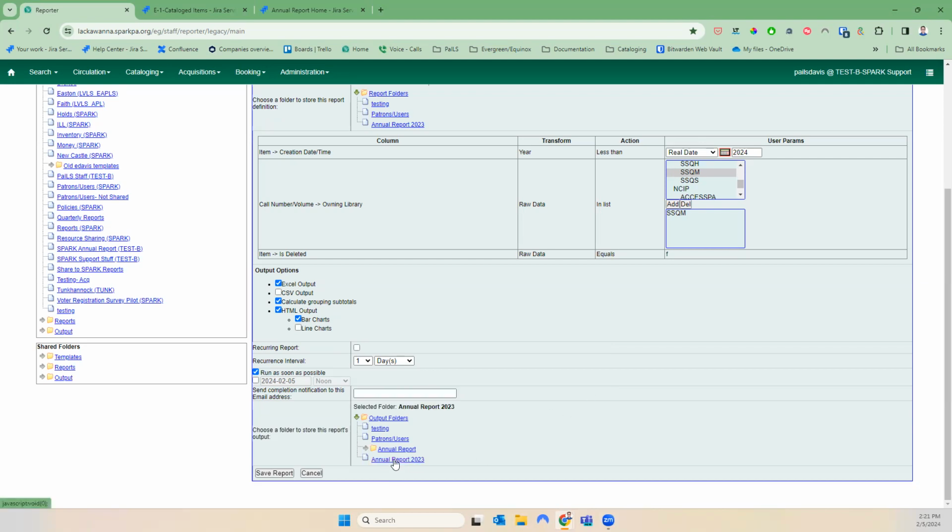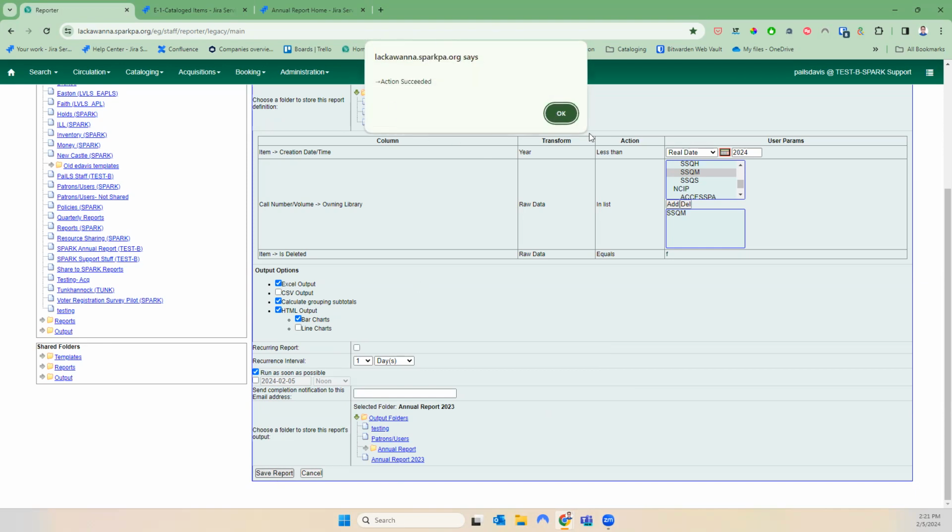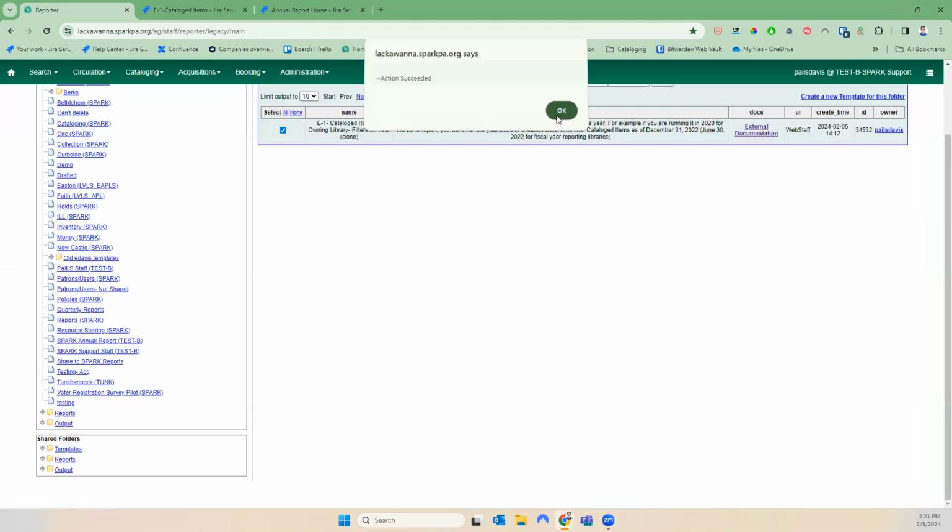And then you're going to pick your output folder. And that's going to save your report in one of those folders that you created earlier. So I'm going to hit save report. It's going to tell me my action was succeeded.